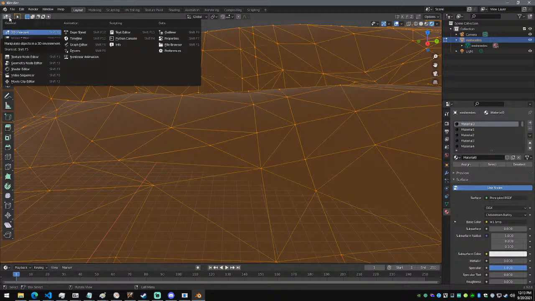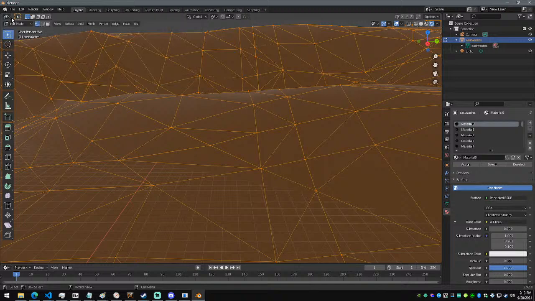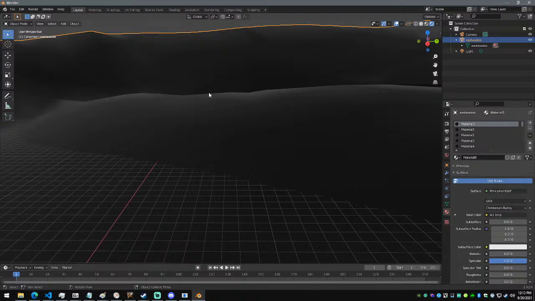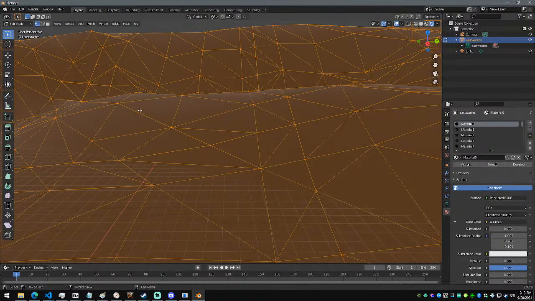And by default, I think we are in 3D viewport. Yeah, it looks like it. And then you want to go into edit mode, which is what the tab is. So tab object mode, tab edit mode. You see that on the top left?